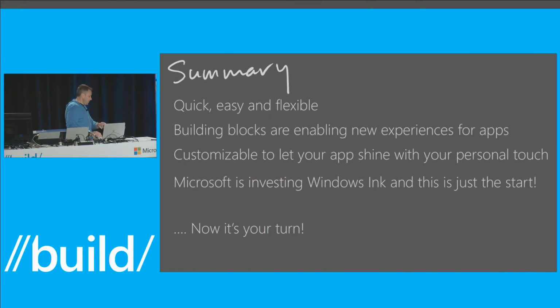So in summary, what we want to make sure you get landed and are fully aware of is that turning on and enabling Windows Ink is quick, easy, and flexible. If you want it out of the box, there are tools that exist today that you can take advantage of in the next coming month or so to do that and start playing with your apps.